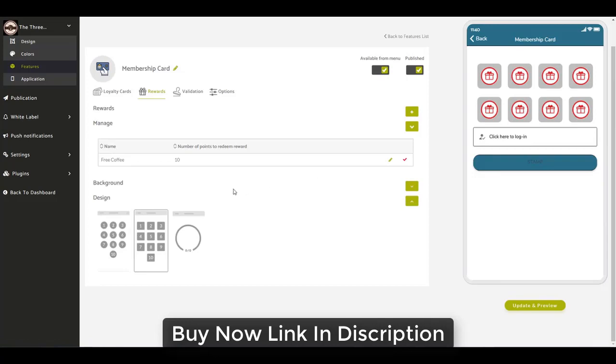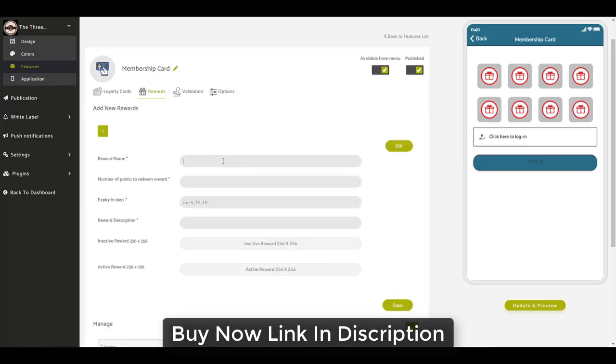So here's where you apply the number of interim rewards on your card. So let's go to rewards here. We can add a reward. So here is where we can put in the reward name. So let's say we want to offer a free coffee at some point during the completion of the stamping of their card. So here's the number of points to redeem the reward. So here I can add in, let's say they need 10 points to get the reward.